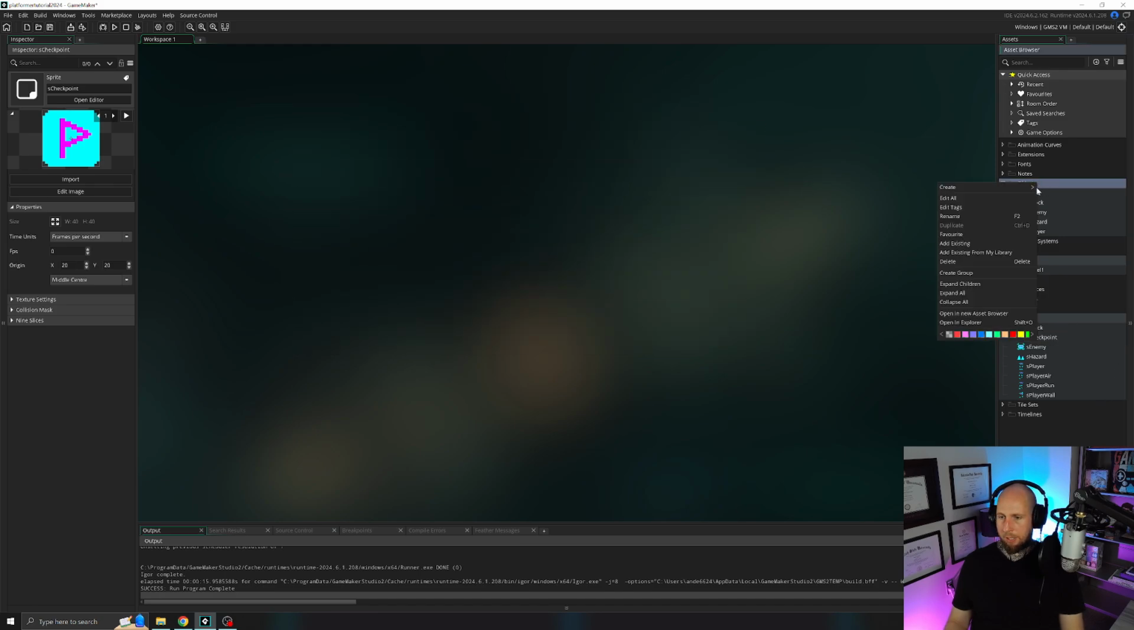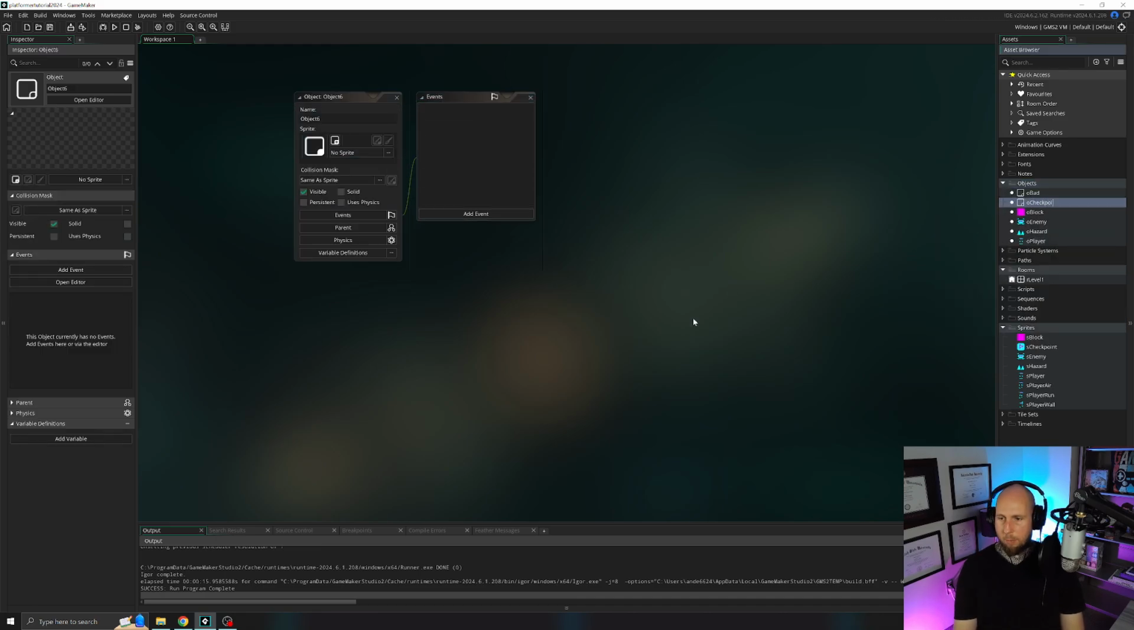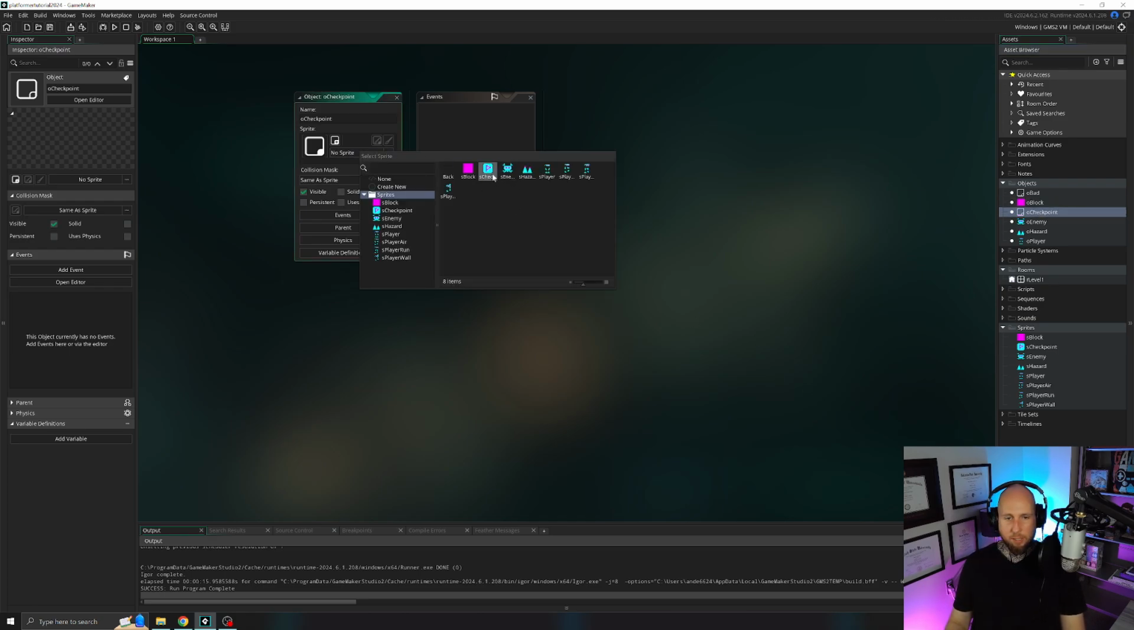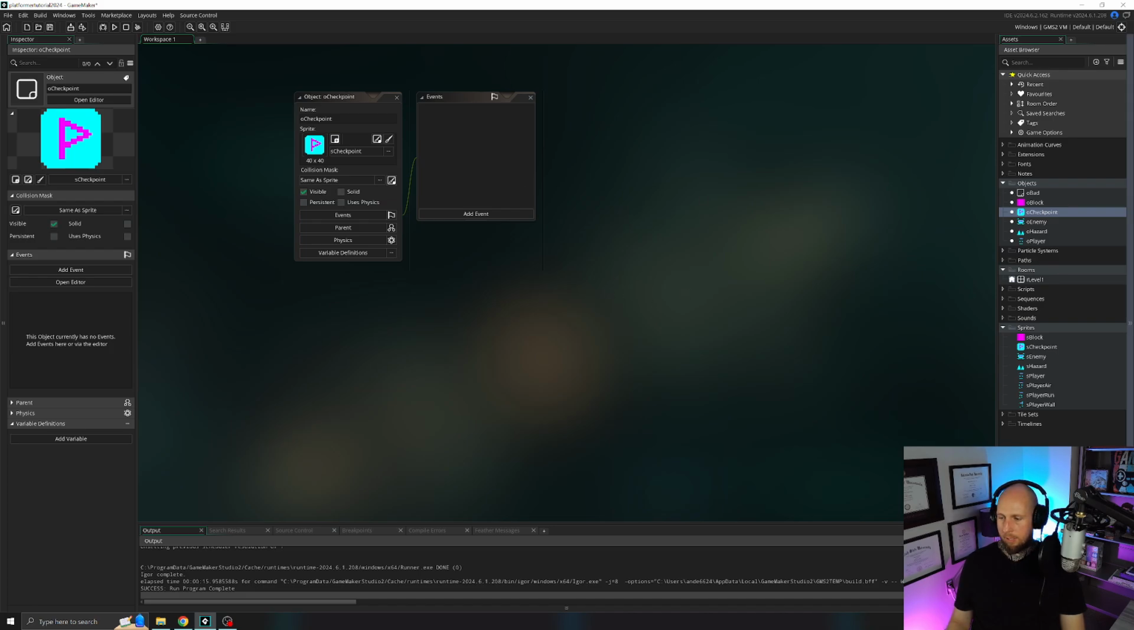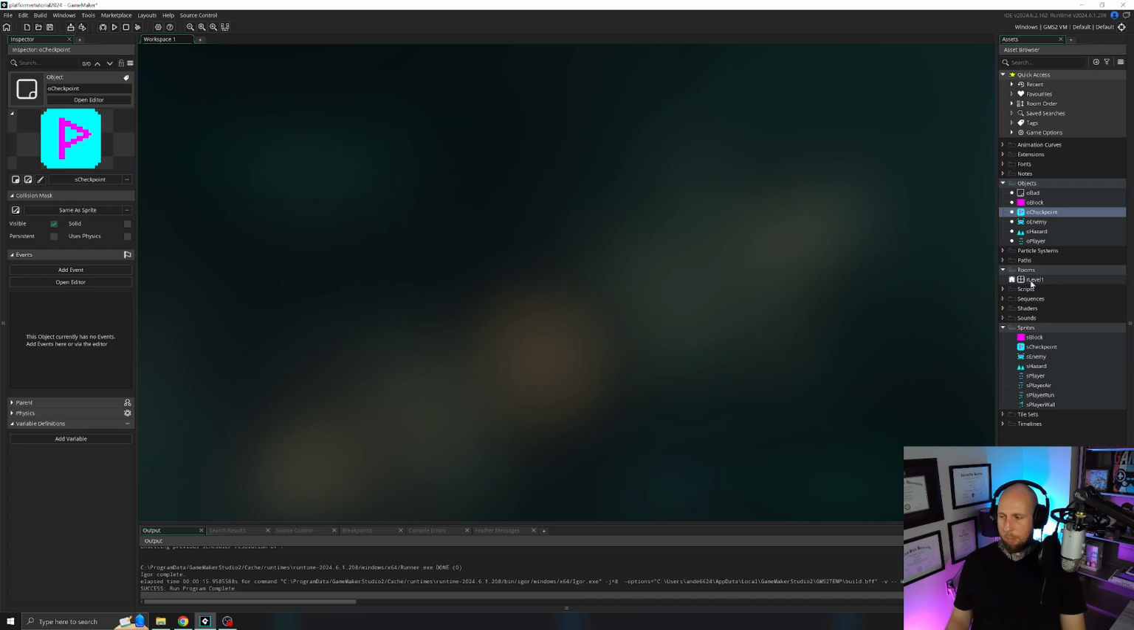And we're going to create a new object, oCheckpoint, set the sprite accordingly. And before we add any code here, let's add a splash room. A splash room is a room that runs before the rest of your game, and it's great to just run certain code before the rest of our game.